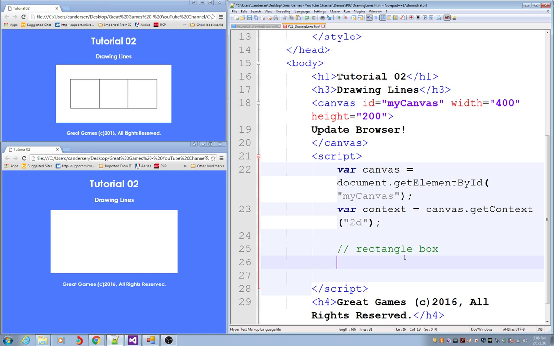Okay, and then in the rectangle box, we're going to go ahead and create this outside box first, and it's going to be drawn with 4 lines. Okay, so I'm going to start off by putting context dot, and then I'm going to put a method in here called begin path, followed by open close parentheses and a semicolon. As you look at this here, notice that the B is lowercase, the P in path is uppercase. Okay, it has to be typed exactly like that. If you type it any other way, it's going to cause an error for you.